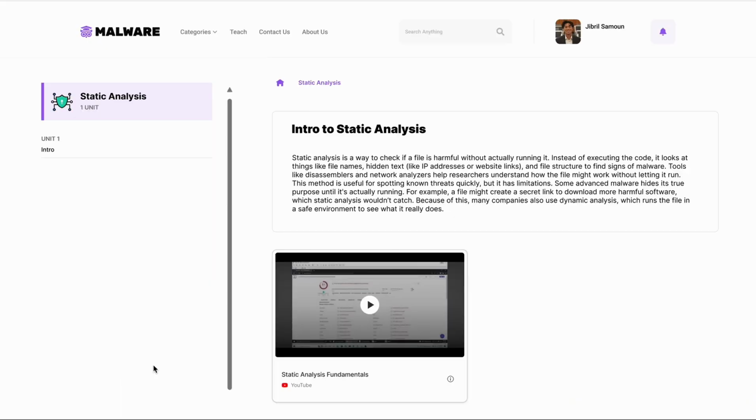Moving on to static analysis, this focuses on examining malware code without actually running it. This means breaking down its code, checking out file details, and spotting anything suspicious. It helps us understand how the malware works before taking the risk of running it. We'll be transitioning into the demonstration.